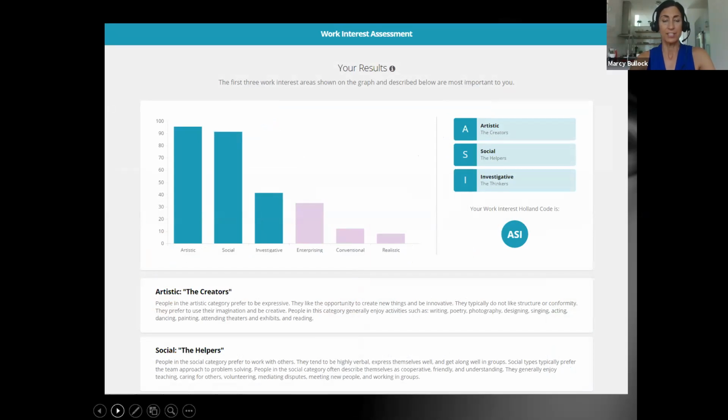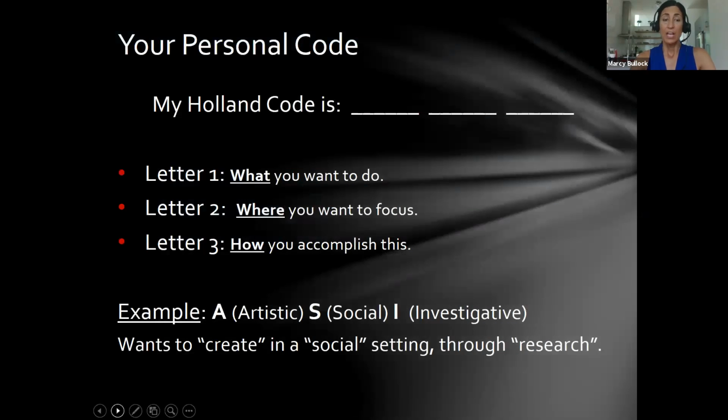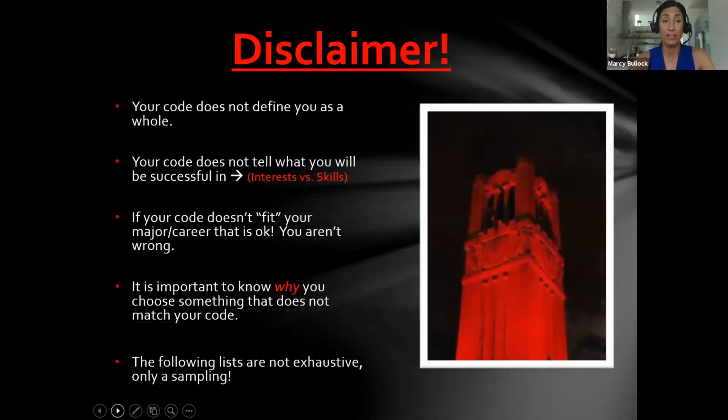So I've got artistic, social, and investigative. So my first letter means something about what I want to do. My second letter is a little bit about where I might focus it. Maybe if I'm artistic, I focus it in a social setting. And then finally, how I might use research to do that. That's one way of looking at the top 3 on your Holland code.